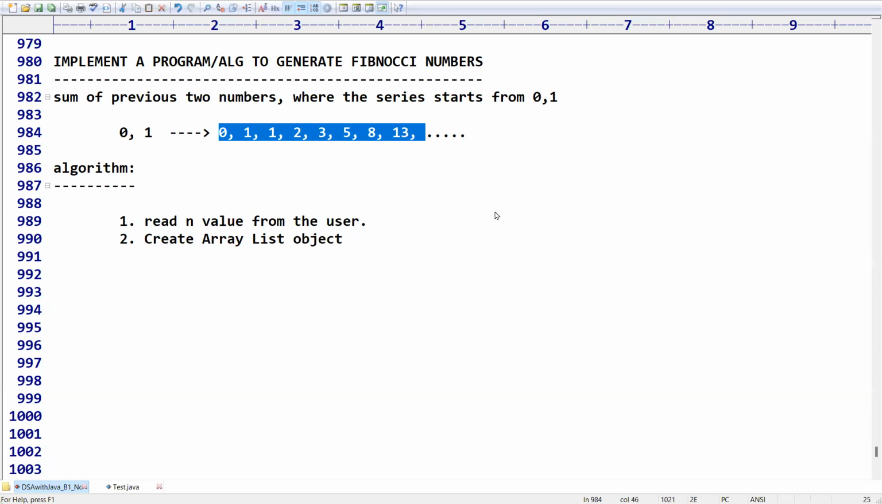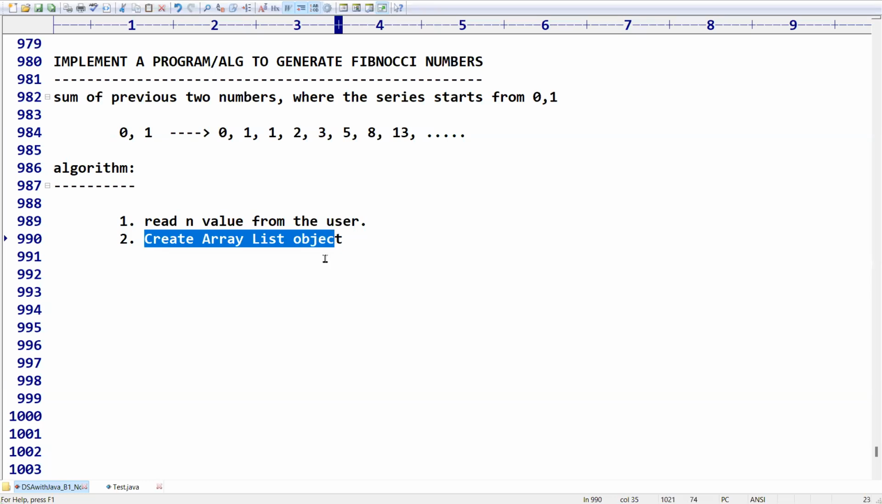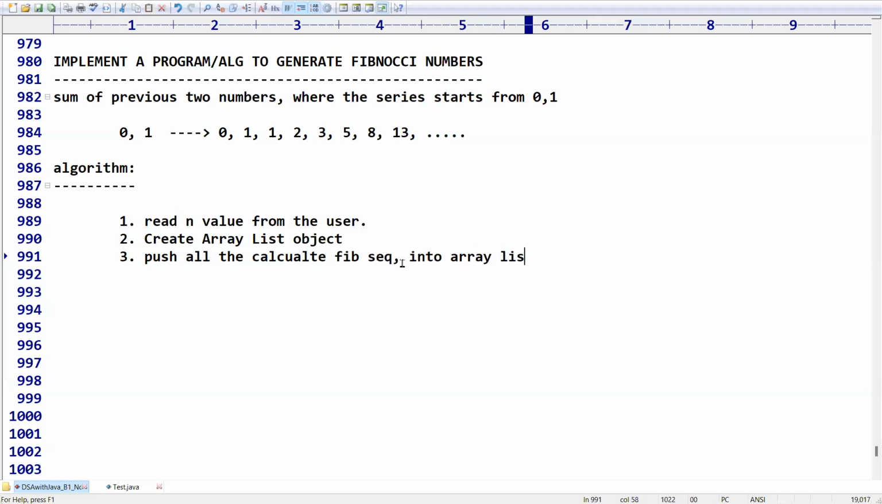Right. Sir, here I want to create a new array list object. In that object we have to push all the calculated Fibonacci sequence into the array list. Finally we have to print the array list. How to push? What is the logic for this? Very simple, sir. I told already. Something like A starts from 0, B starts from 1. Then what we have to do?